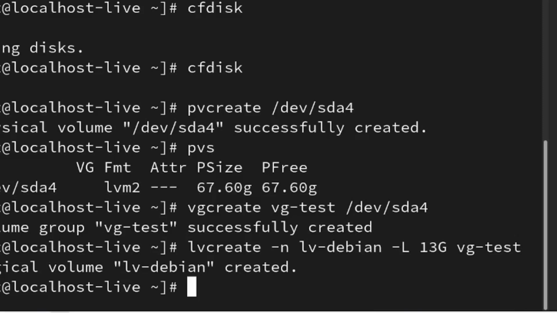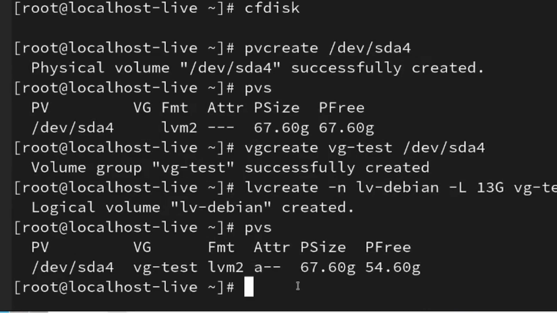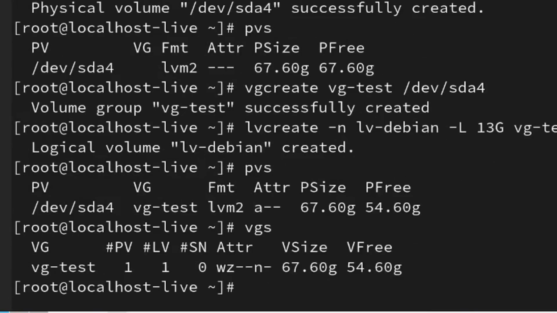We will now verify all of this. We saw earlier that the pvs command displays the physical volumes. So in my case, I only have one. But if I had others, they would be displayed here. The vgs command displays the volume groups and the available free space on them. These free spaces are available to create new logical volumes or extend your existing logical volumes.